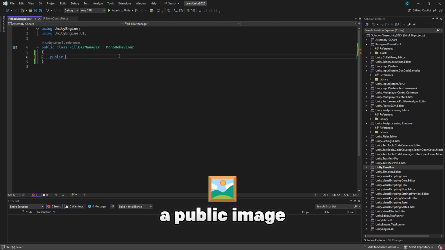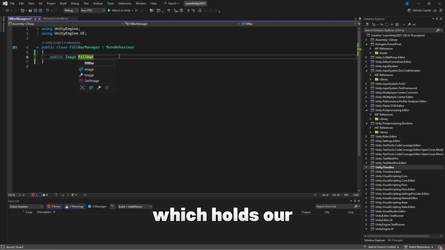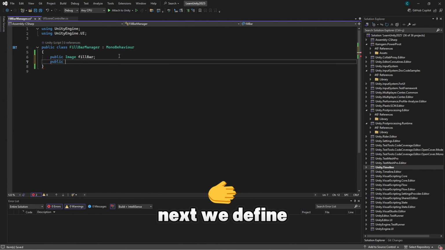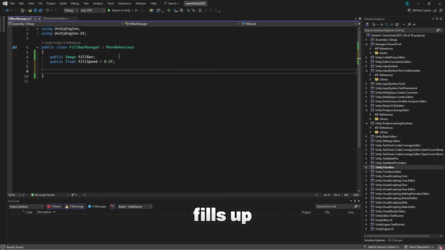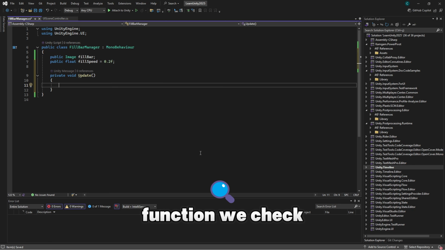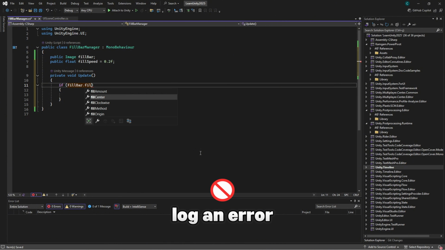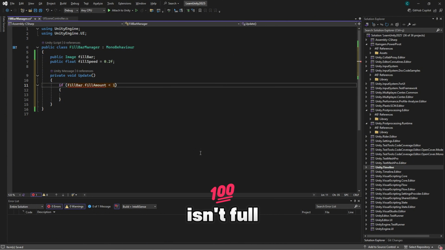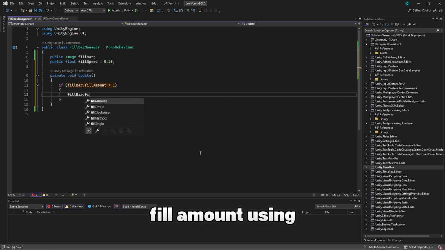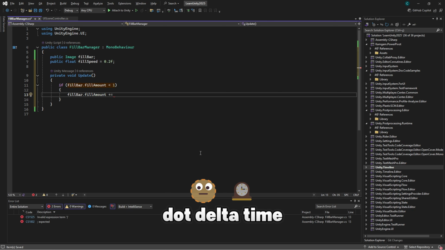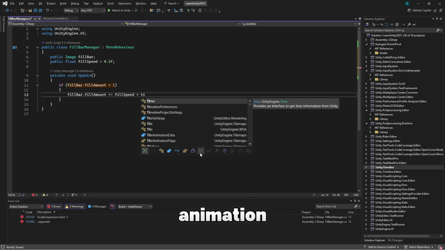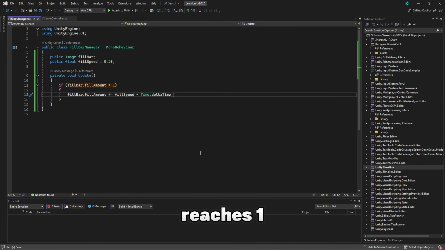First, we have a public Image fillBar, which holds our UI image component. Next, we define a float fillSpeed, which controls how fast the bar fills up. In the Update function, we check if fillBar is assigned. If not, we log an error. If the bar isn't full, we increase its fill amount using fillSpeed * Time.deltaTime to ensure smooth animation. Once fillAmount reaches 1, the bar is completely filled.